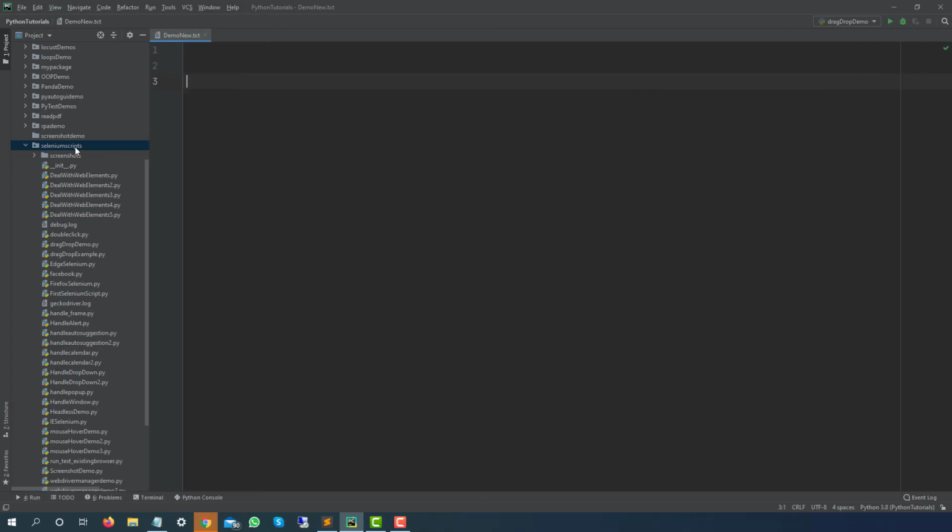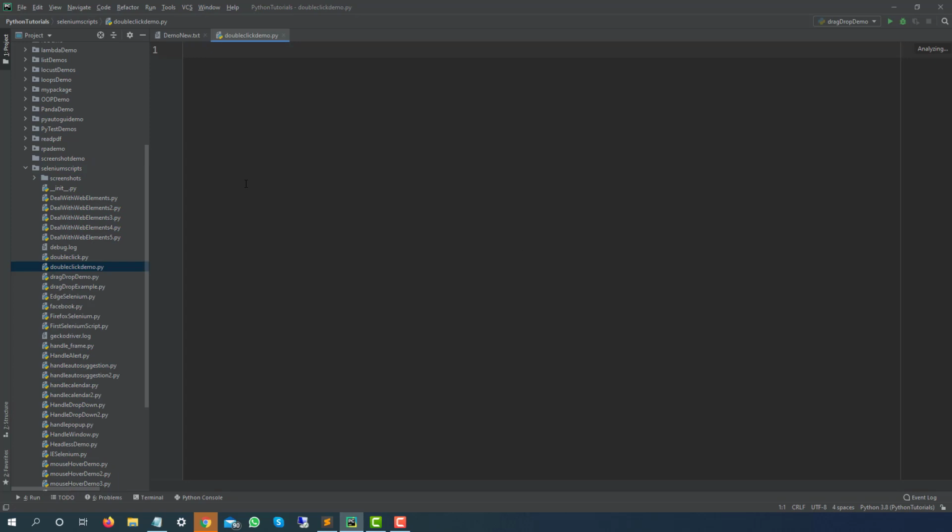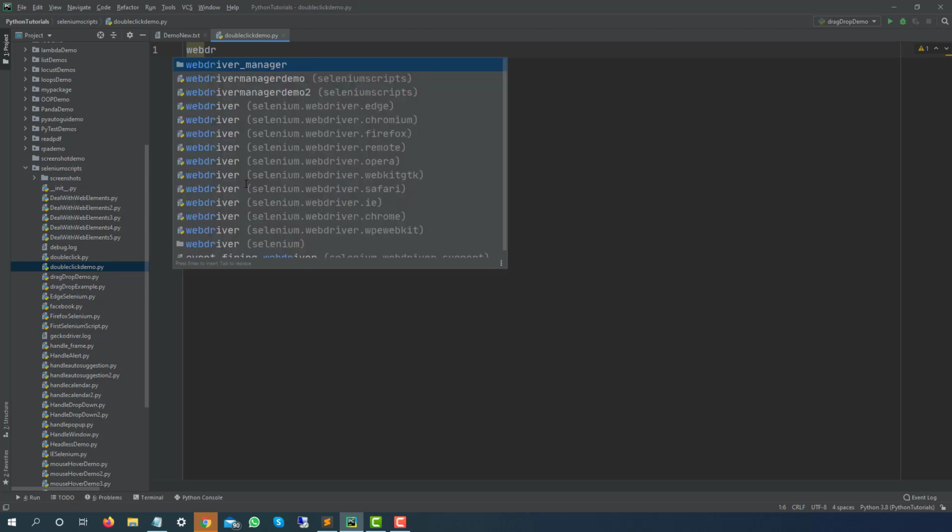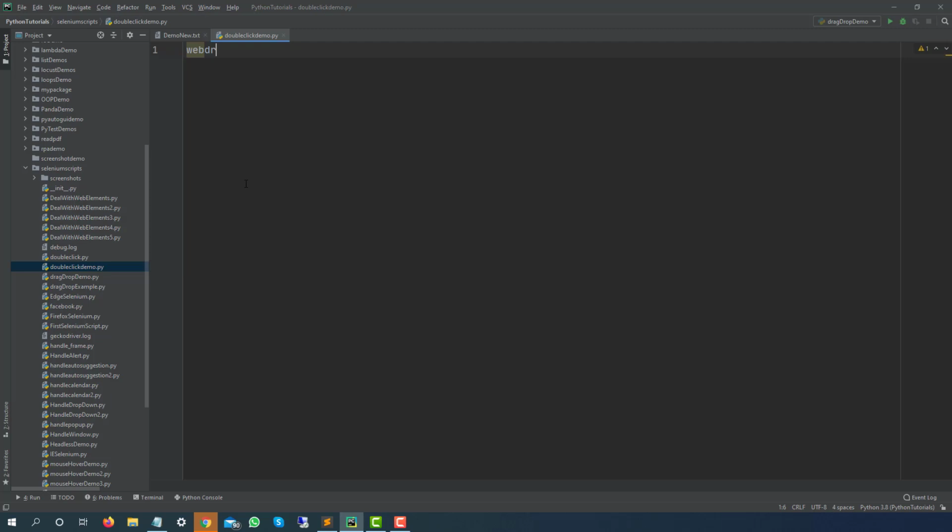So let me quickly create a separate Python file. This file name I will give double click demo, and now we will use the same code that we have seen earlier. Let me quickly write WebDriver, and we will be using Chrome, but you can go with any other browser. So I'm just using WebDriver.Chrome.